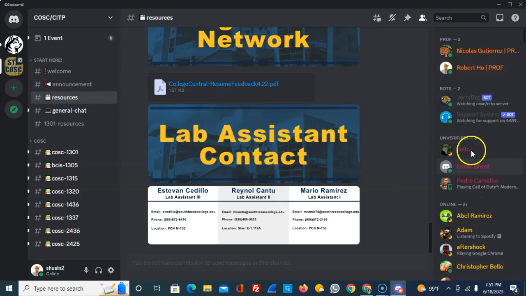Resources, here we go. If you see a green light, that means I'm available. I usually leave it on all the time, because I also install Discord on my phone. Sometimes I put this in idle mode.